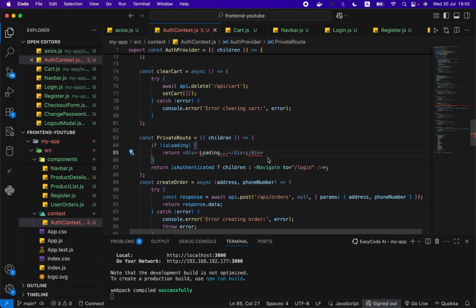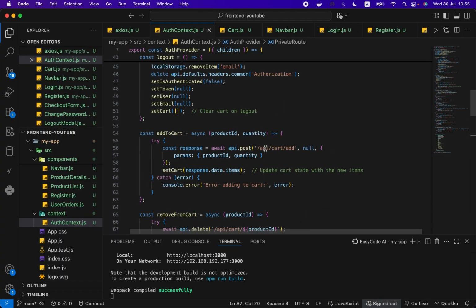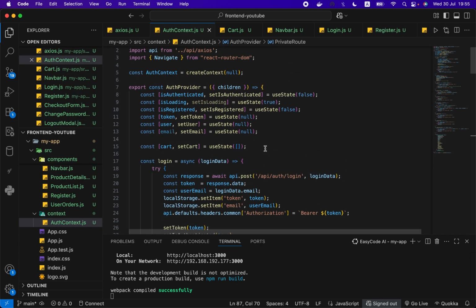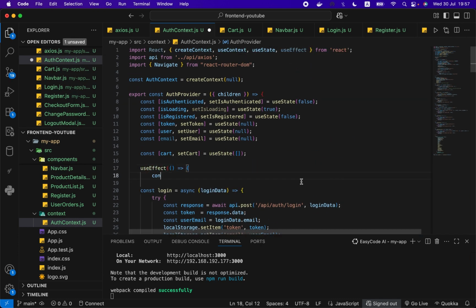So now finally we can export this as a use auth, so that it will be accessible from other files.